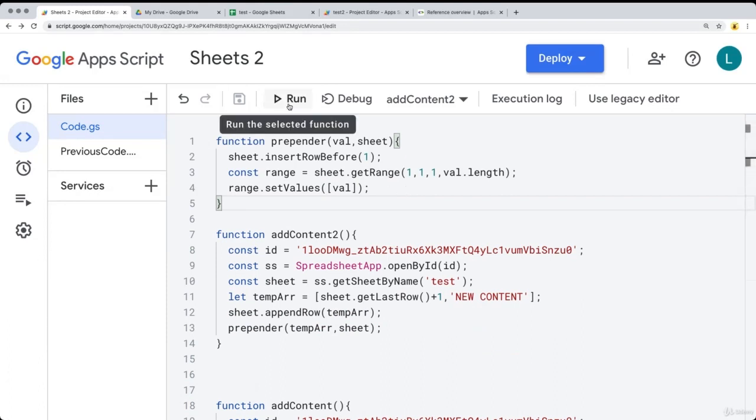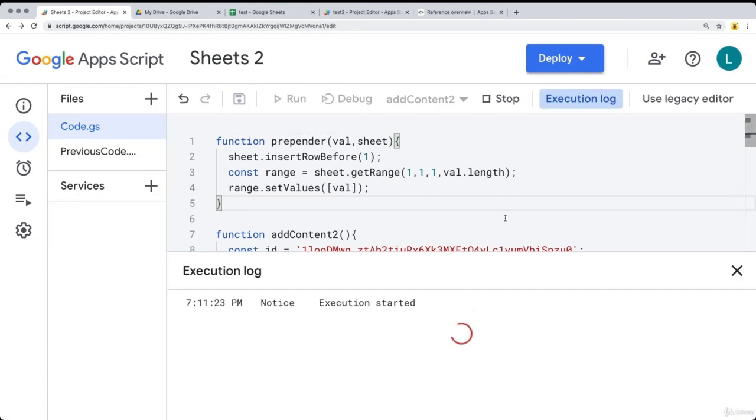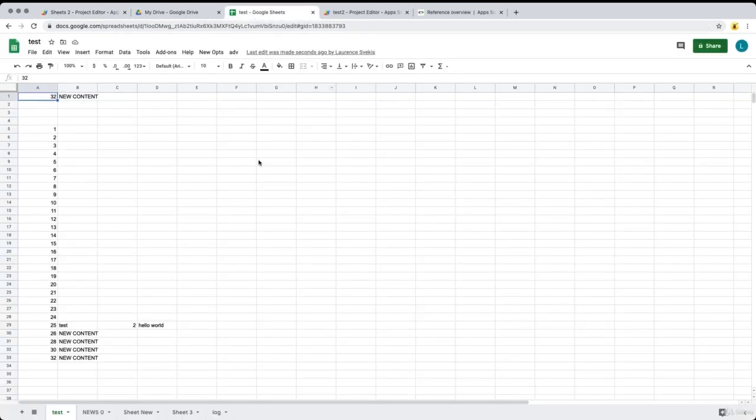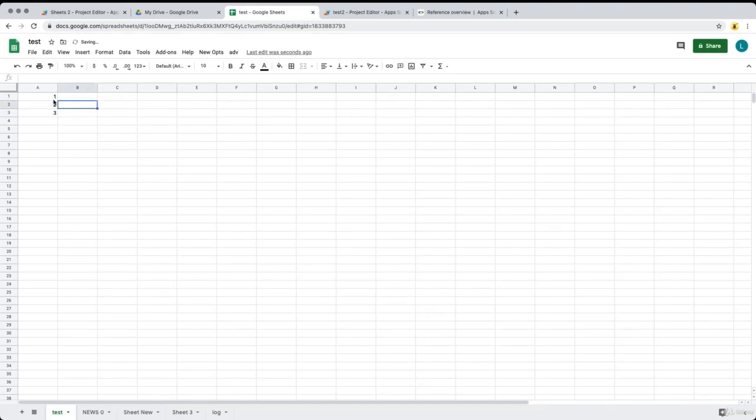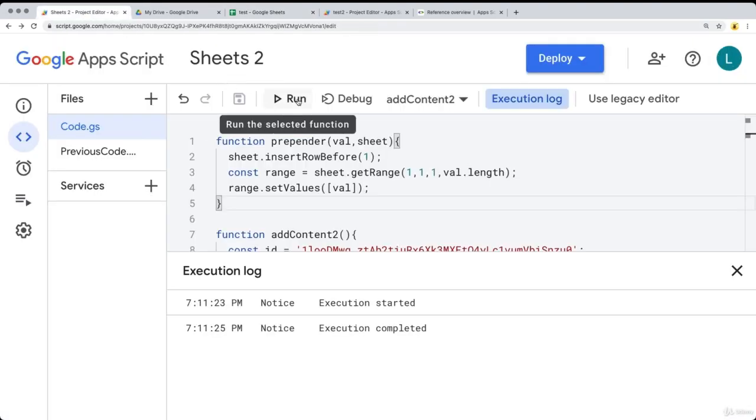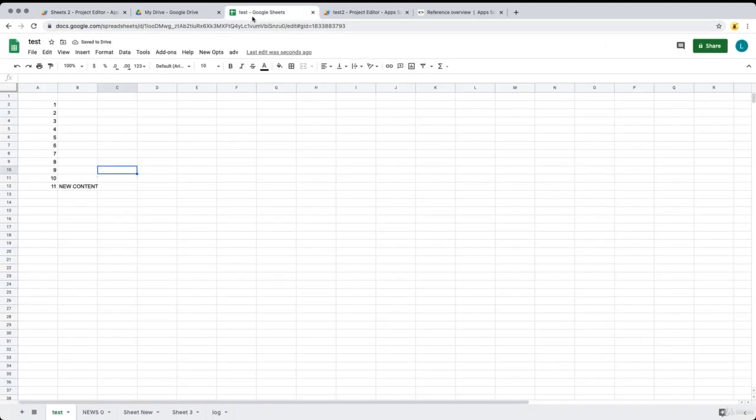So let's try running the add content and go and see what content got added. Let's clear out what is existing currently and set up some new content, and we'll run the function one more time. So we should be prepending and adding content to the end.